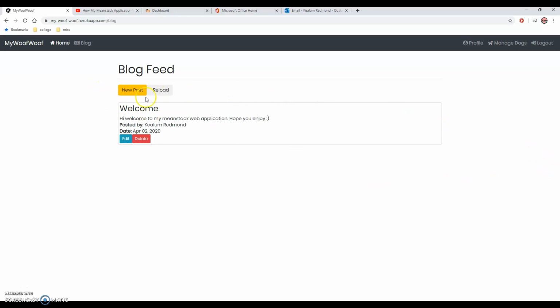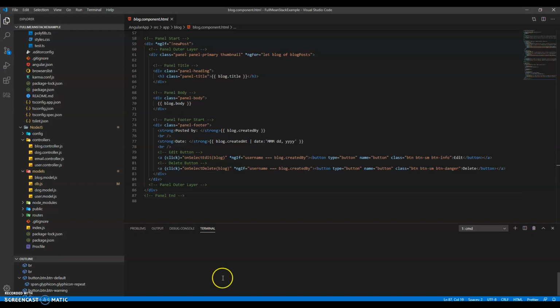Hi, so the last component I'm going to talk about is the blog component. I've done this as a way for users to leave feedback on the application, and I've left my own little note for people to read and stuff like that. So how is this working?